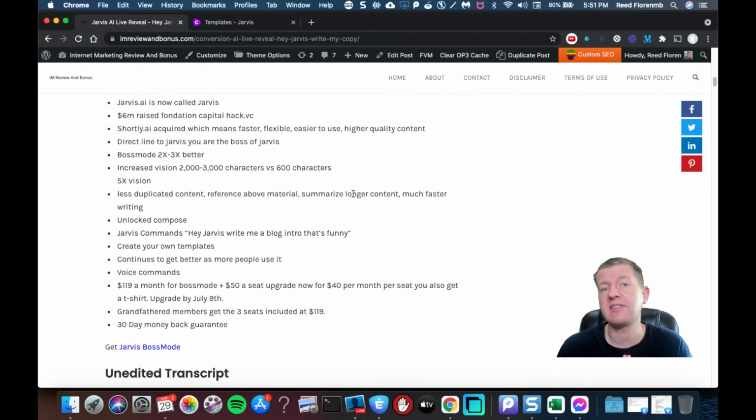You also unlock the ability to have commands. Now, this is part of the Shortly acquisition. With Shortly, you would write a command, like slash instruct, please write me a blog post, would be kind of how it would work on Shortly. With Jarvis, you're just going to tell it, you know, write me a blog intro that's funny, kind of thing. It's going to be really easy and really simple for you to do because you're just going to talk to it in plain natural language.